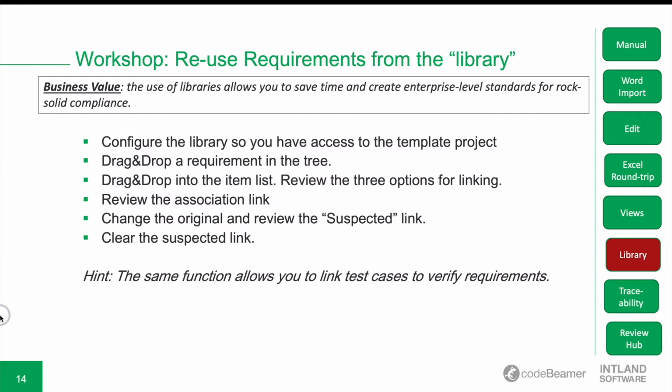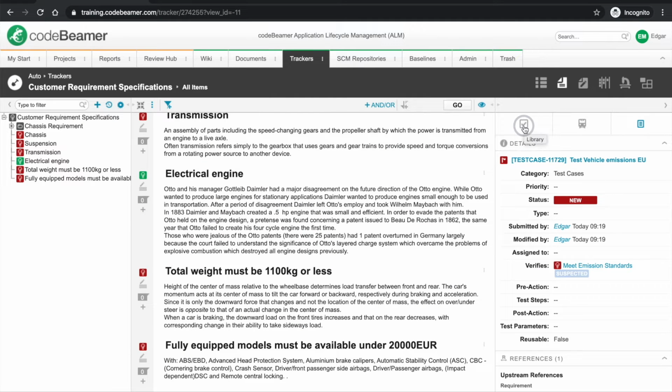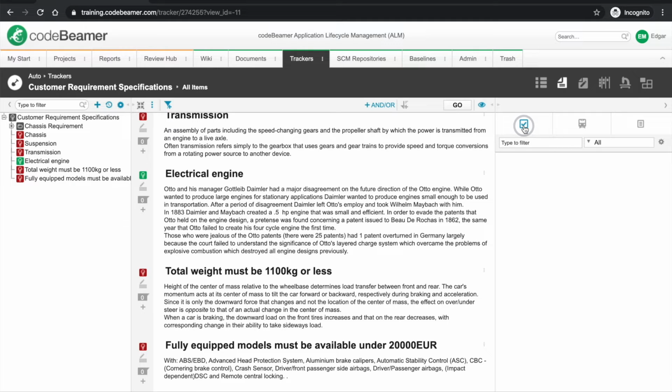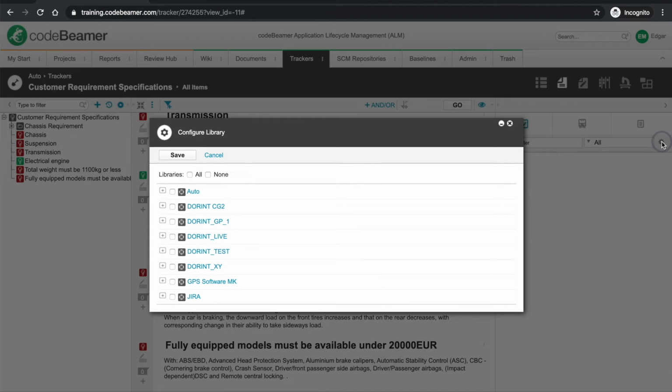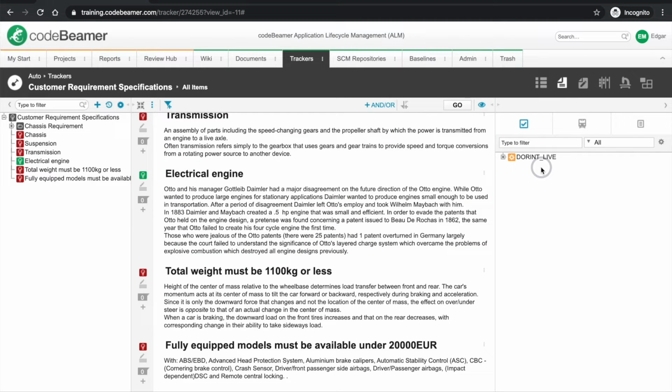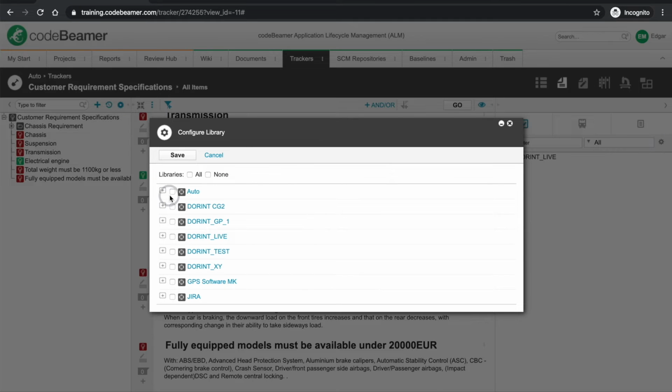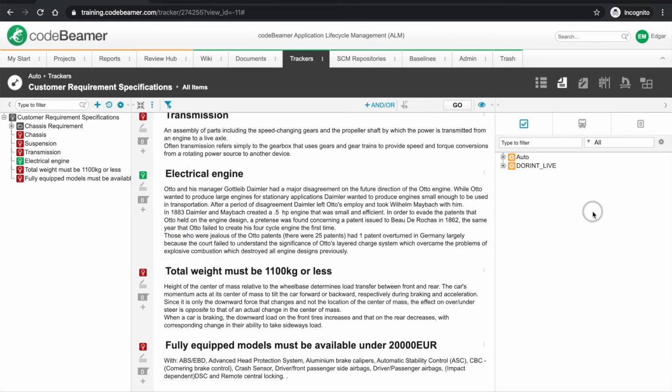Next, we're going to look at ways to reuse requirements from other projects with the library feature. Notice the library icon on the right-hand side. And if you have no projects showing up, that means the library needs to be configured. So let me hit the cogwheel and then pick, let's say, this project here. You'll see all the projects showing up that you have access to. And I'm also going to add my current project into the library. I'll explain why.